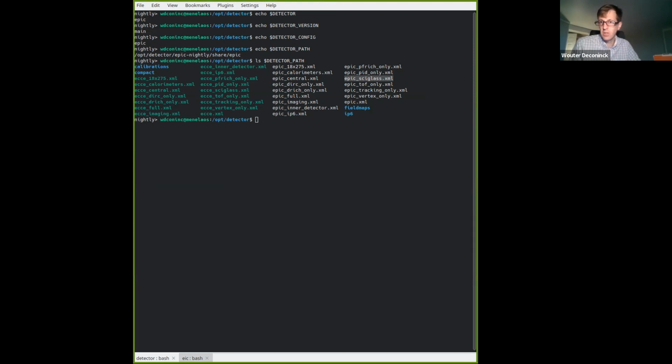So in addition to the detector variables, there's also beamline variables. As I mentioned in the past week, we have an epic repository which has the central detector geometry, and we have an IP6 repository which is for the beamline geometry. That includes the far forward, far backward, and central beamline. Why are these still separate?